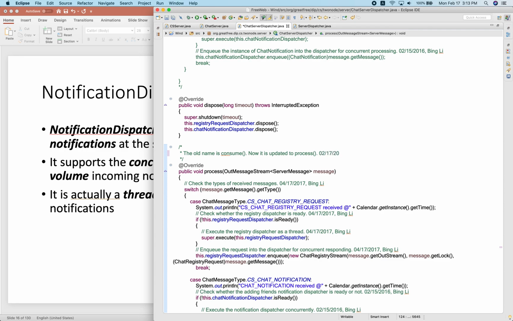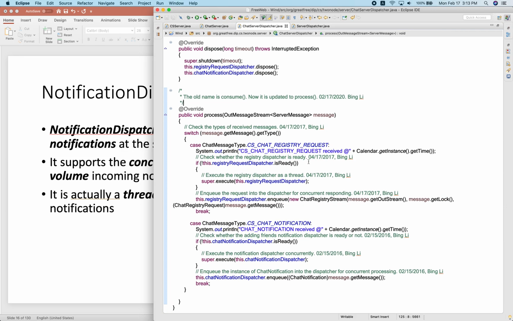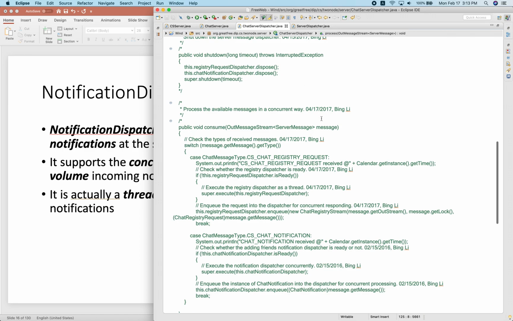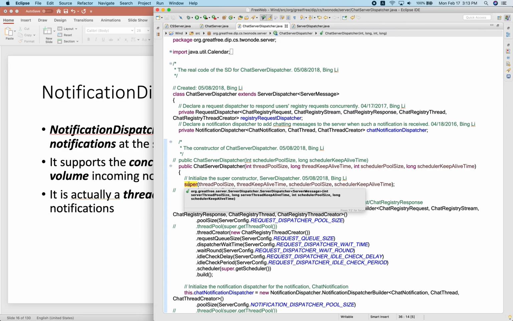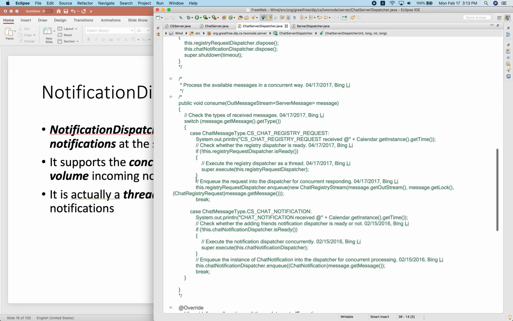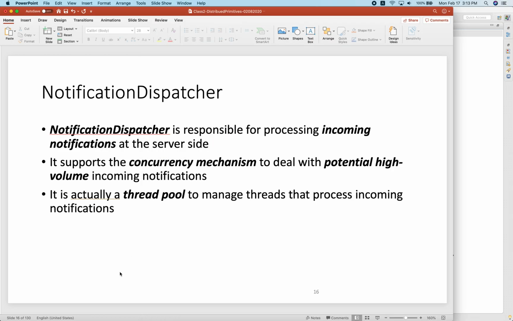So it's a little bit different, but that doesn't matter, right? The structure of the code is almost the same. I will explain those code later. All the code here, I haven't explained. I just explained the constructor, some methods, shut down, and consume, right? Okay. Next class, notification dispatcher.